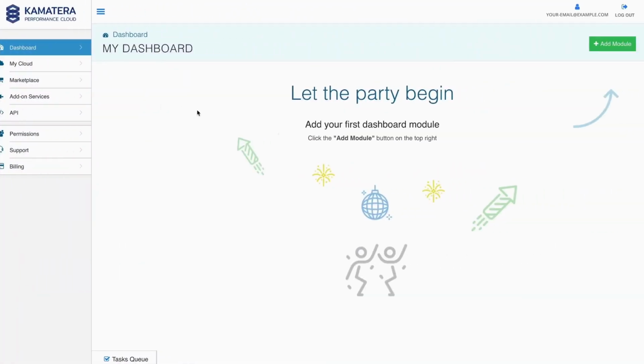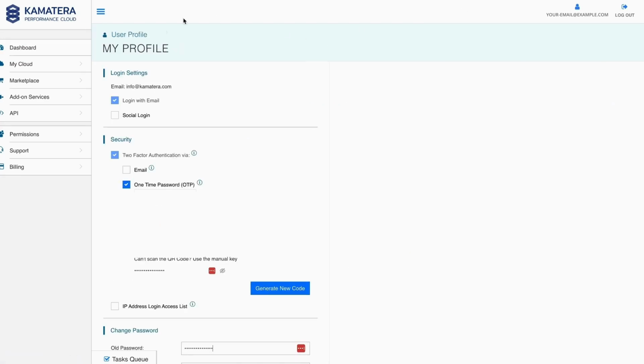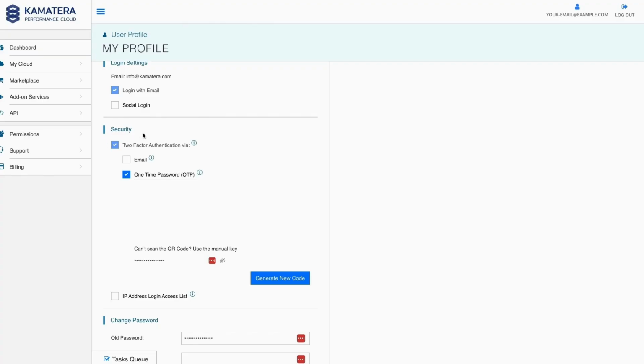Once you've logged into your Kamatera account, you need to go to the top right corner of the page and find the icon of your user profile. On your user profile page, you need to scroll down and find the security section. In this security section, you can see the IP addresses login access list. By default, your account is accessible through any IP, and we're gonna change this now.